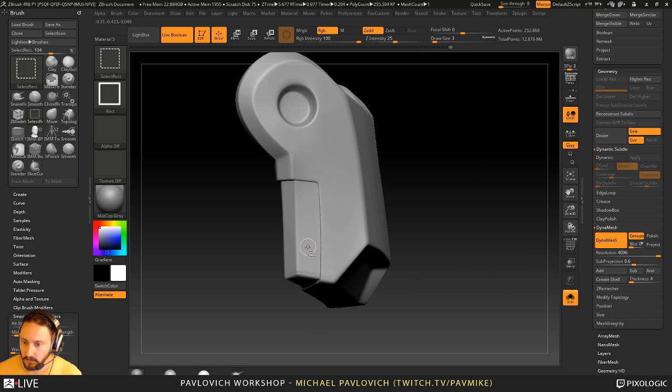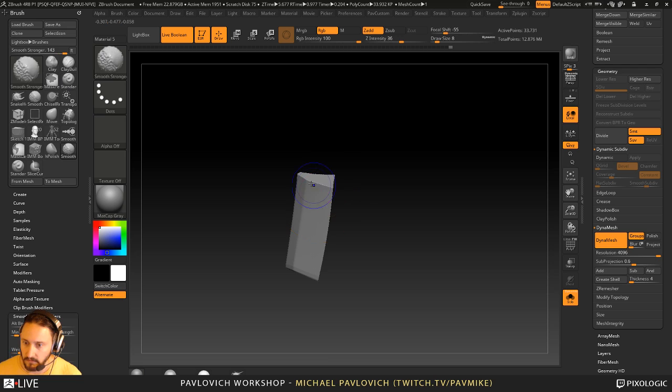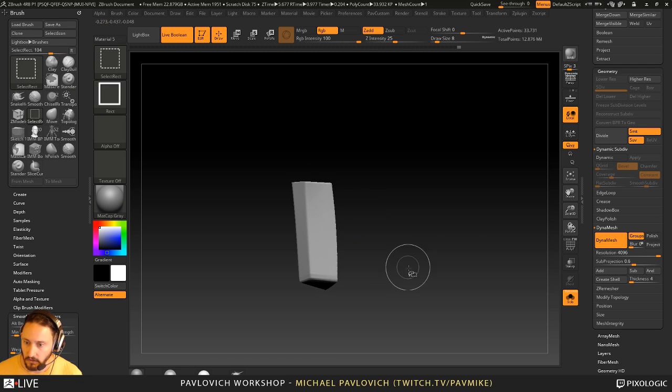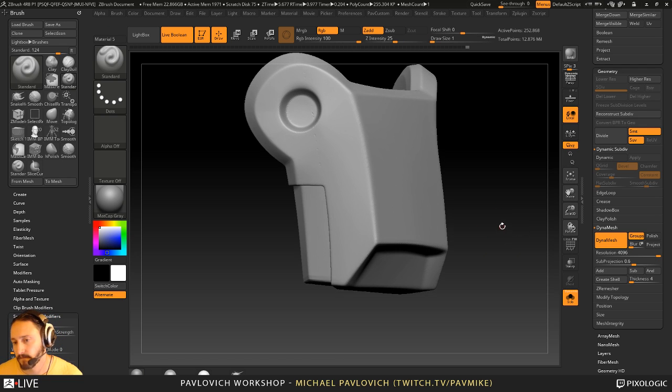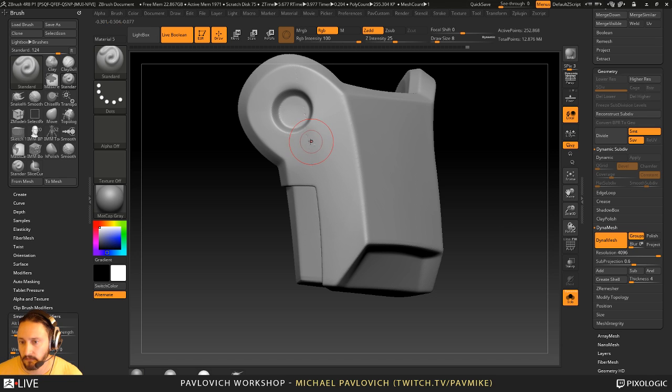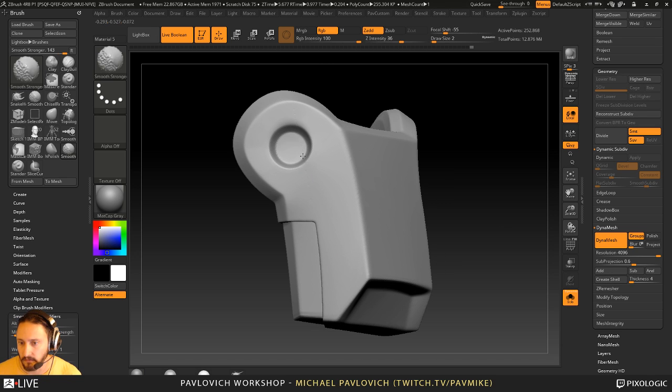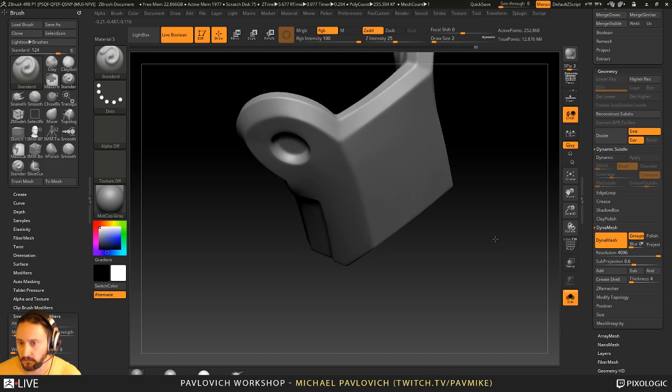And same thing for this one. If you want to, you can go in here and smooth this out. Oh, and depending on the resolution of your DynaMesh, you might have some artifacts here, but those are easy enough to just smooth out there.